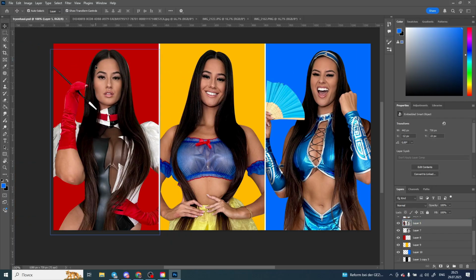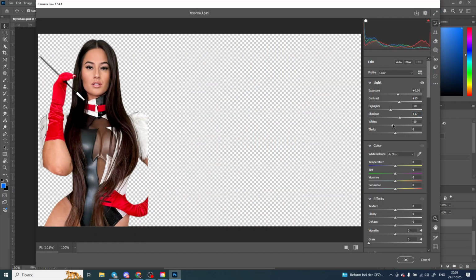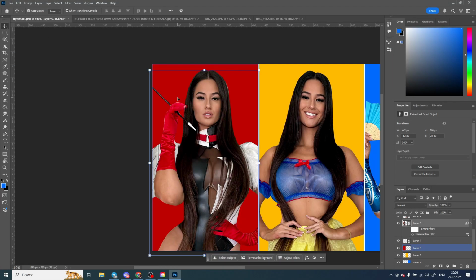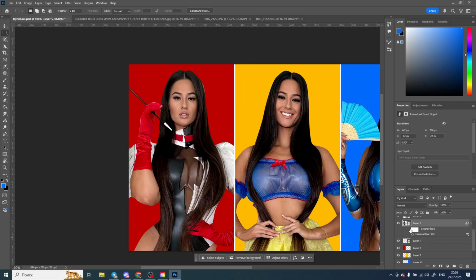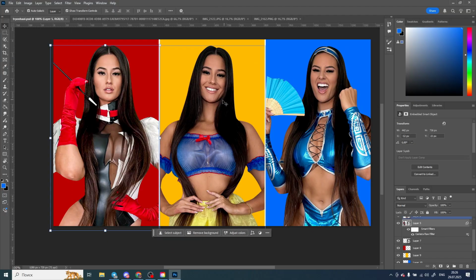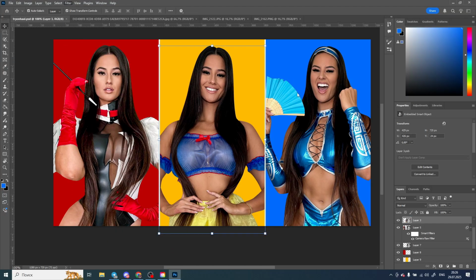Now I'm about to make a color correction. And now you see how the photo looked before color correction, and here is how it looks now. I guess it's cool. And the same way with the other two photos.